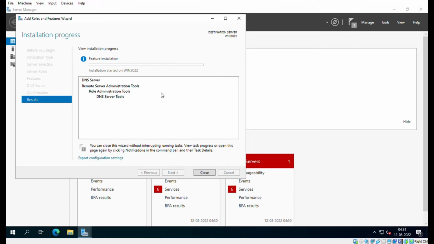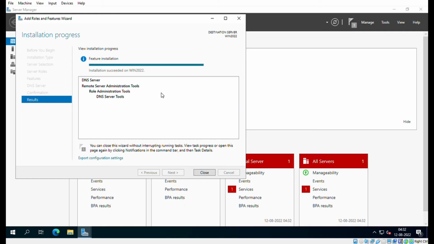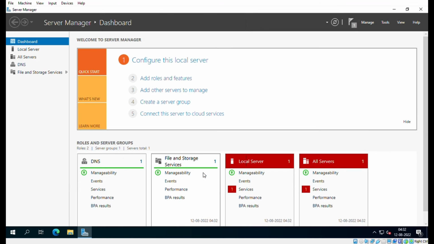Just wait a few minutes. It will install. Okay, just wait. Installation is going on. It says installation succeeded on Win 2022. Successfully completed installation. So just close the button.